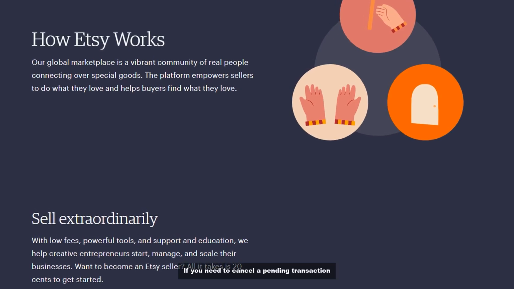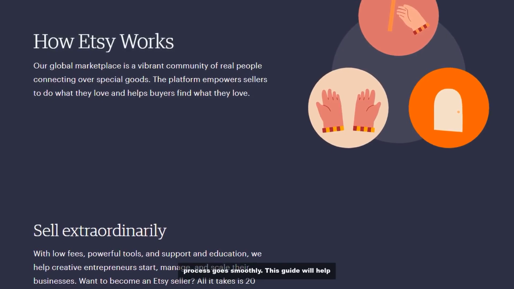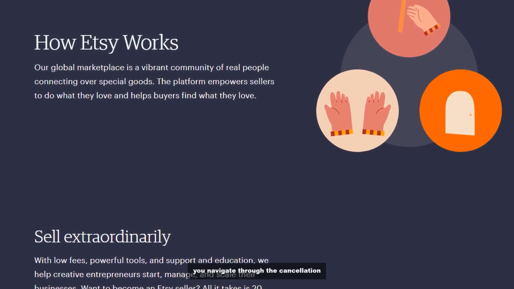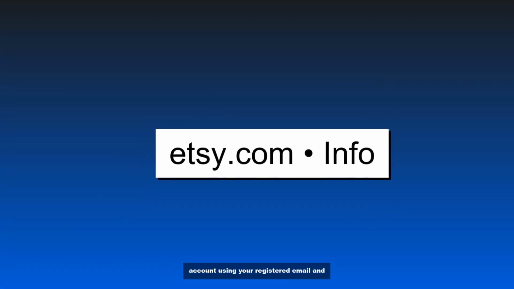If you need to cancel a pending transaction on Etsy, follow these steps to ensure the process goes smoothly. This guide will help you navigate through the cancellation effectively. Step 1. Log into your Etsy account. Visit the Etsy website and log into your account using your registered email and password.